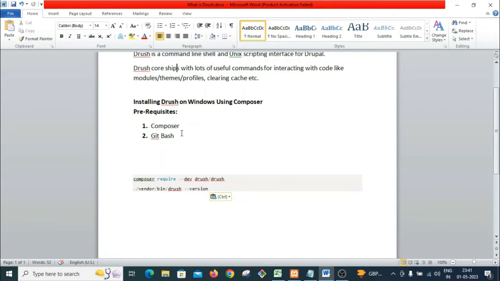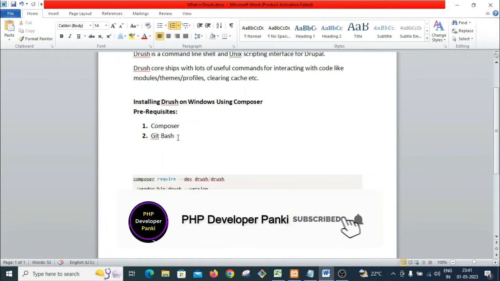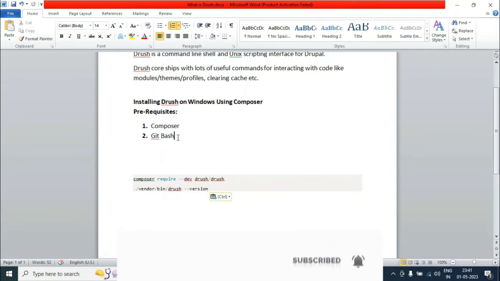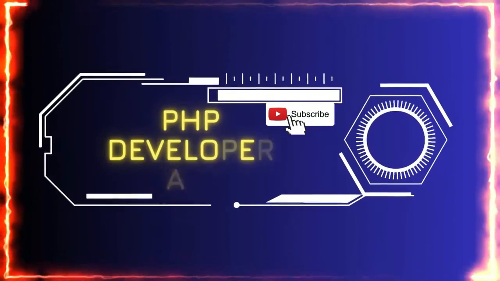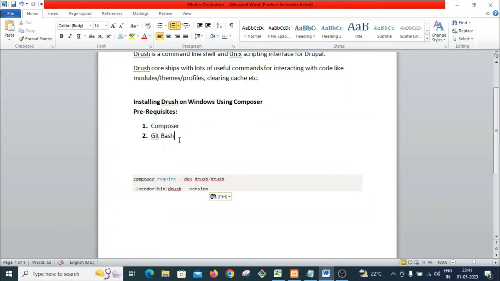Prerequisites are Composer. I am assuming that you have Composer in your system, and secondly Git Bash, that will be useful to run the command for the Composer. So I will be running the Composer command.